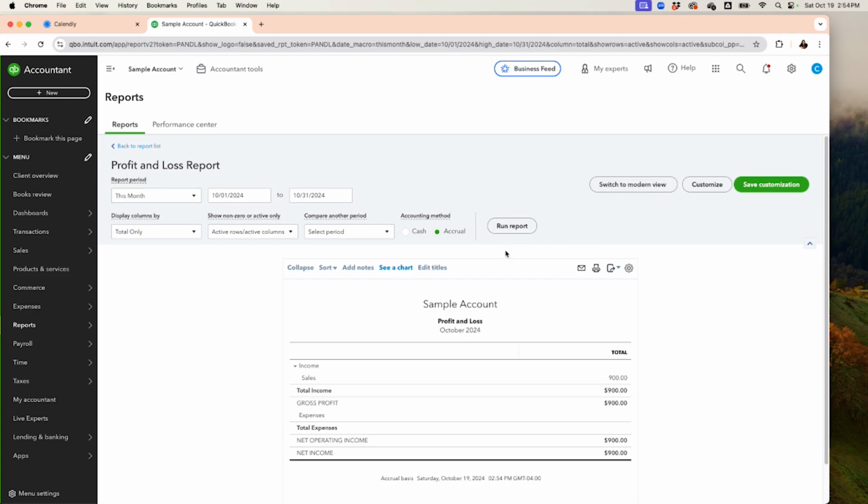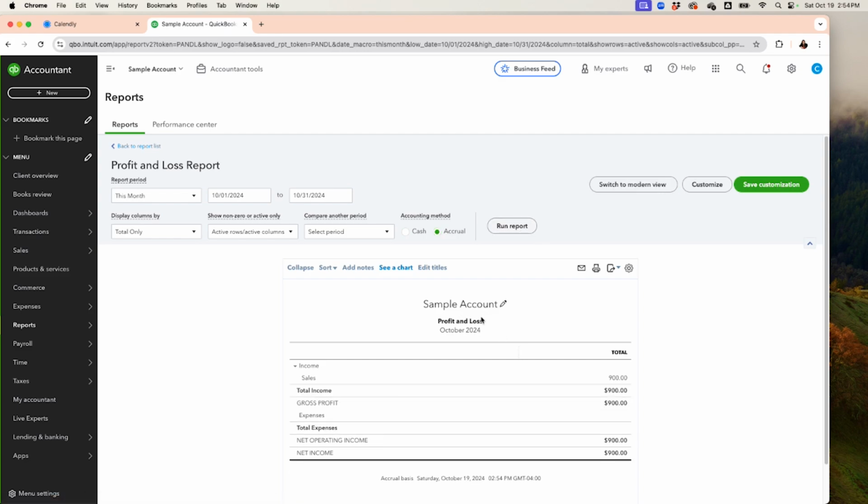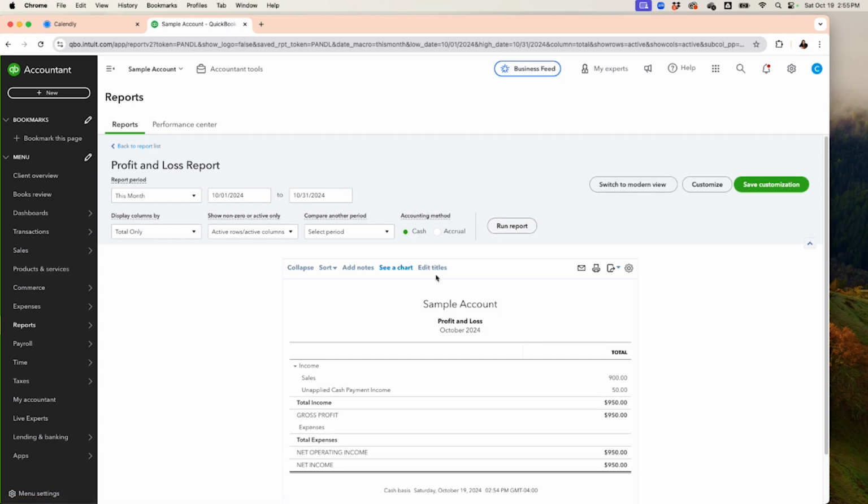Okay, run. And we're going to run it cash, because when you do it accrual, you're not going to see that. But when you do it cash, that's when you see the unapplied cash payment. An unapplied cash payment is a way for QuickBooks to say, wait a minute, you only count income when you actually receive cash, and you actually pay for this bill, or you receive payment before you actually enter the invoice or enter the bill.